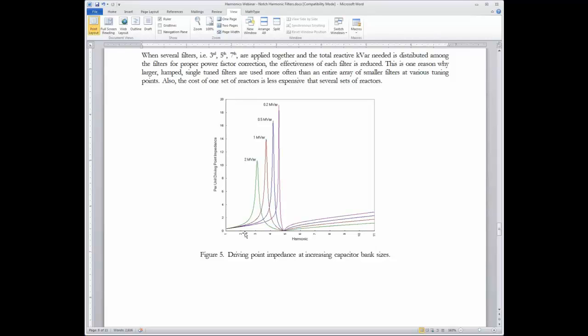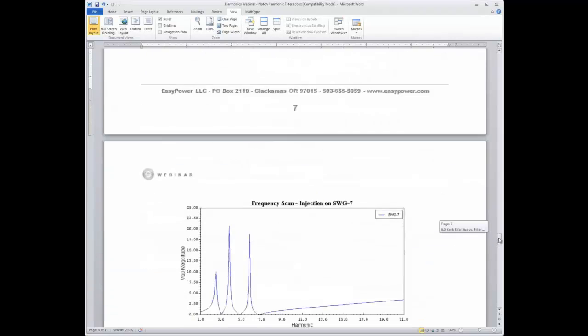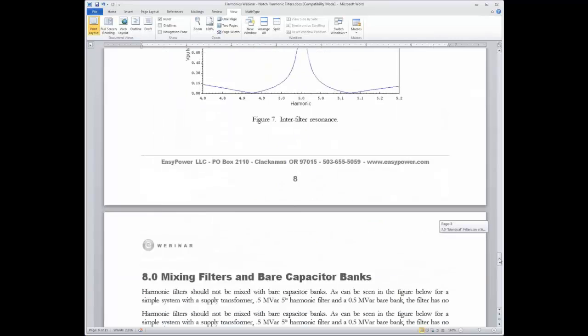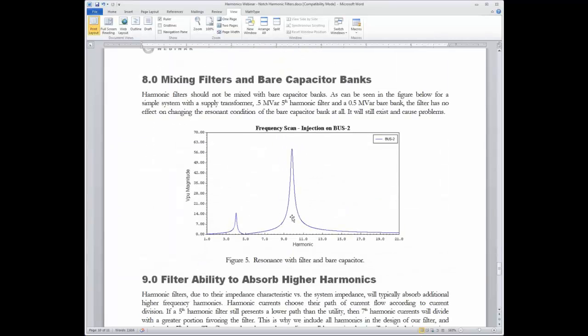And another thing that I want to mention real quickly is that please do not ever blend bare capacitors on a bus with a filter, because you really haven't fixed anything. You've just moved it to another problematic location. In this case, this first parallel resonant point before, with this bare capacitor on the bus, was really down here someplace in a problem area, like between the 5 and the 7.